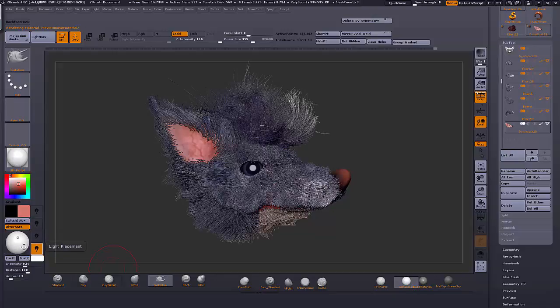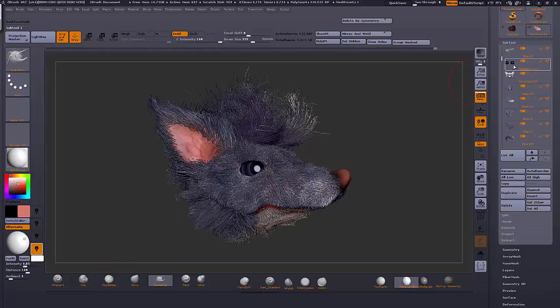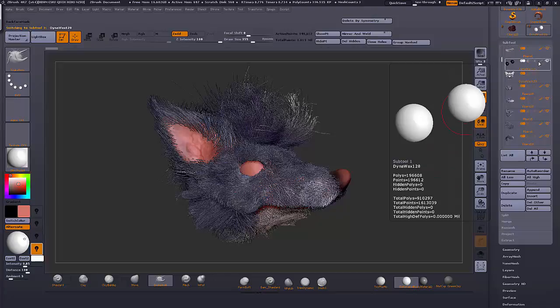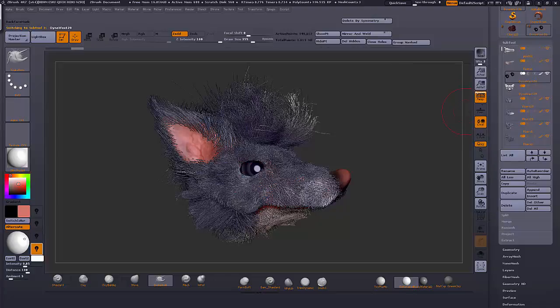I vaguely remember just having a lot of fun with this. So what I'm going to do actually is select the eyes and turn off the material every once in a while. So I'm going to pick a direction for him to look at. I'm going to render that out.